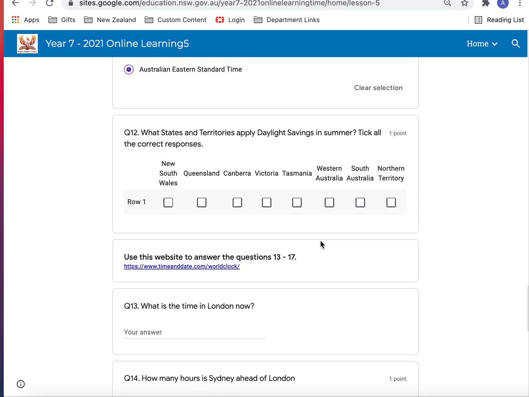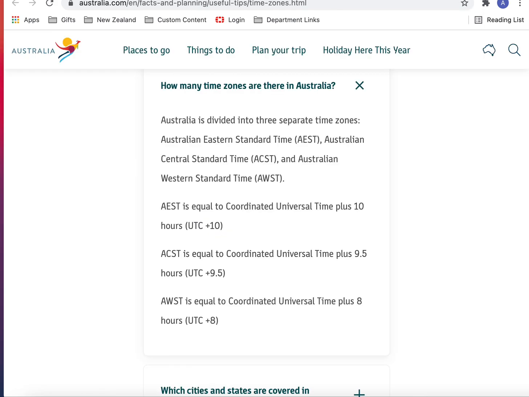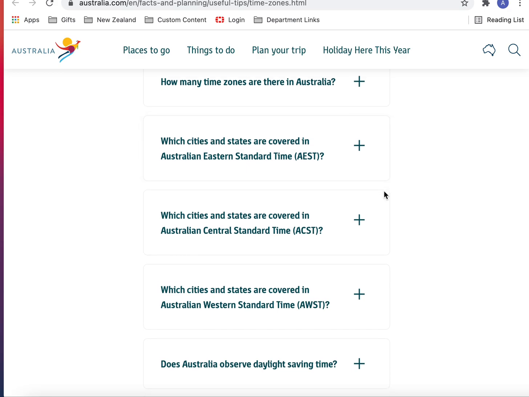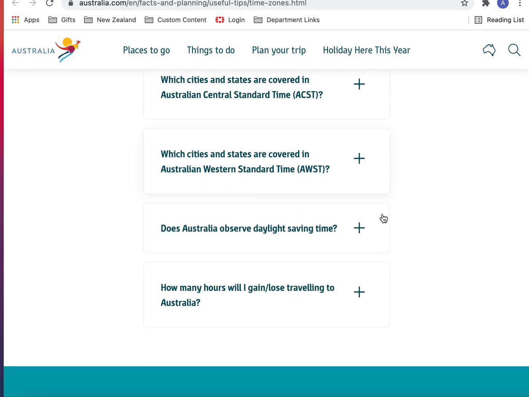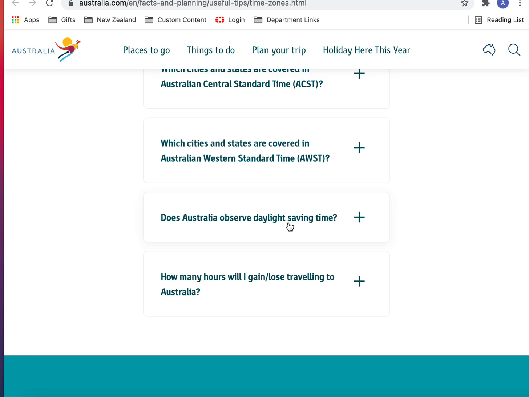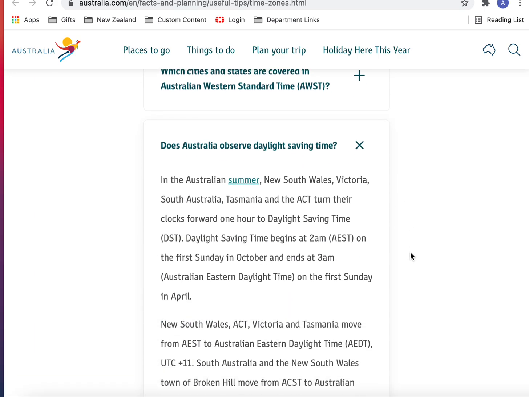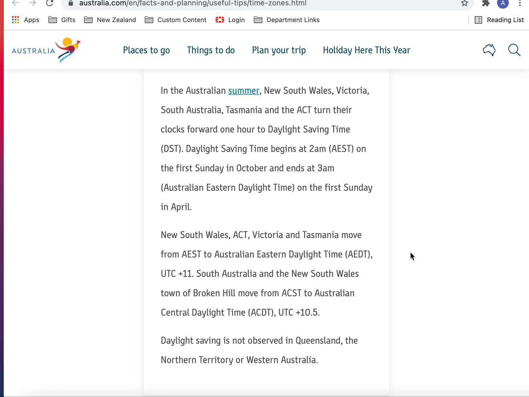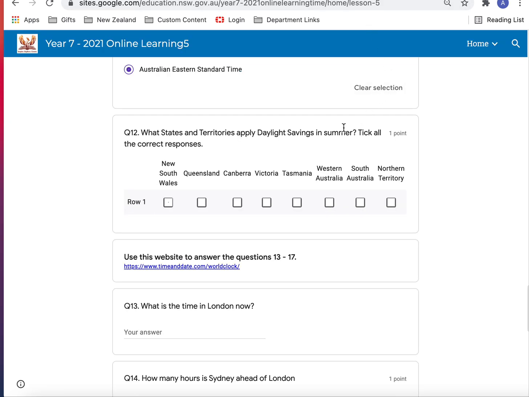What states and territories apply daylight savings in summer? Oh, okay, so we're going to have to go back to the website for that one. It's not answered in this question, but let's look for something that says daylight savings. Here we go. Does Australia observe daylight saving time? In the Australian summer, New South Wales, Victoria, South Australia, Tasmania and the ACT turn their clocks forward 1 hour to daylight saving time. Okay, so they're the states and territories that do participate in daylight savings.